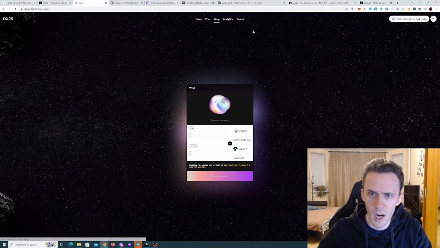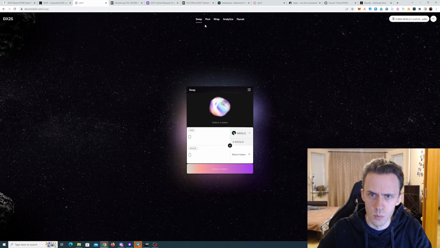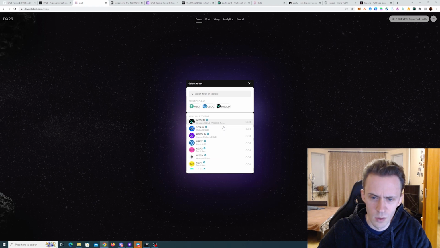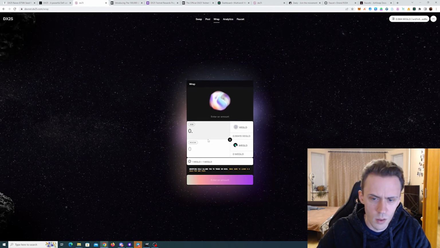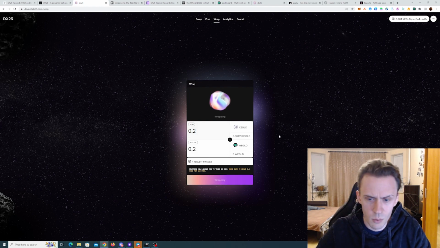Also, we have wrap. It converts your native token to the wrapped version of the token. Because you cannot swap, right? Yeah, you cannot do anything with the unwrapped version. You have to wrap first. Slight amount here.